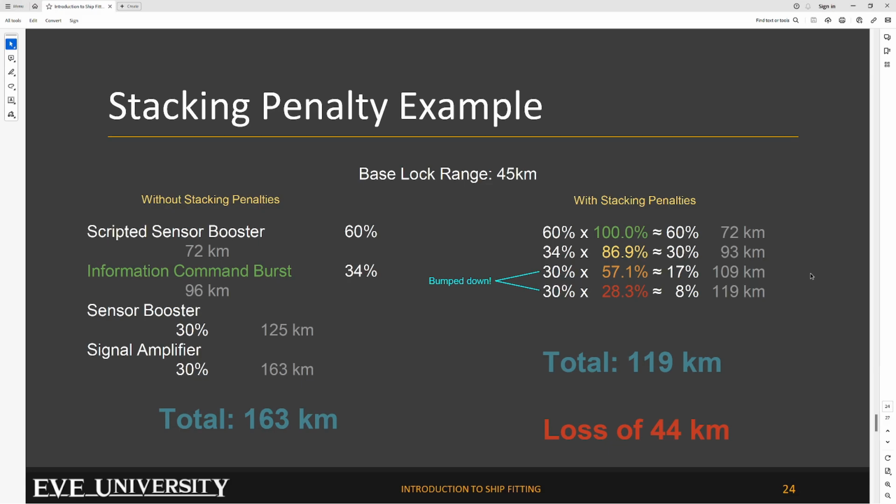It's worth noting here that mathematically the game will take the best bonuses possible for you. So in this case, the 60% is applied at 100 and the 34 is applied at 86.9. That's how the game orders the bonuses. Whereas if you had 100% of the 30% and 86.9 of the 30%, and then only 28.3% of the 60%, you'd have much lower lock range. So the game works to your benefit by applying the least stacking penalty to the most valuable bonus, if that makes sense.